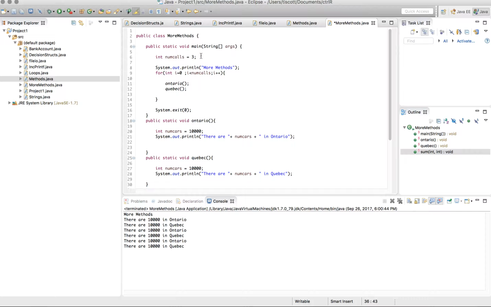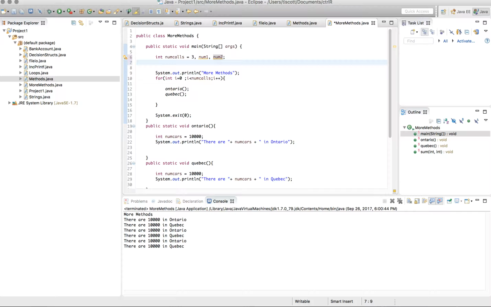So we have 2 variables here, and we haven't actually called the method up here. So what we can do is declare num1, num2, and we can declare them.